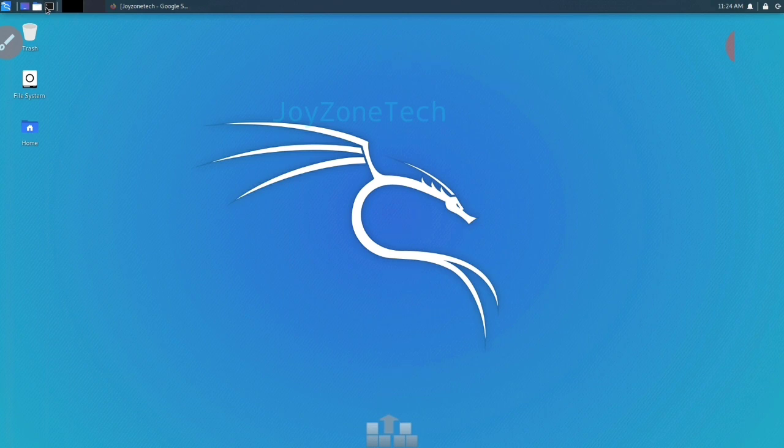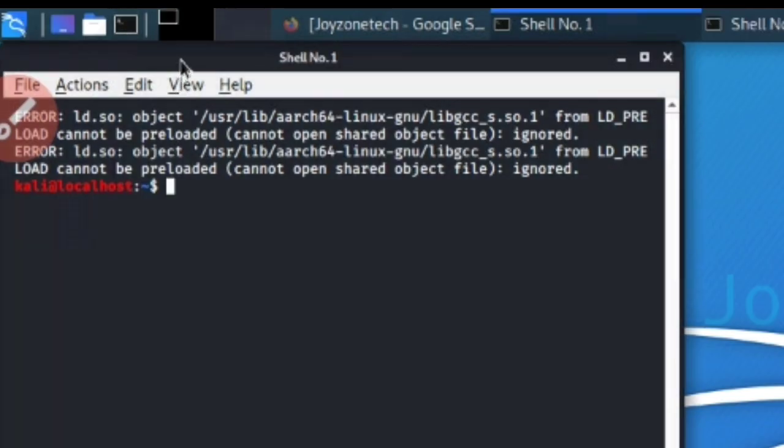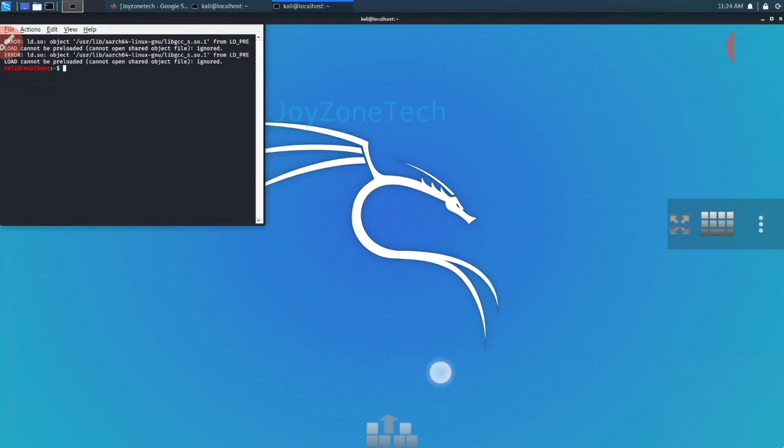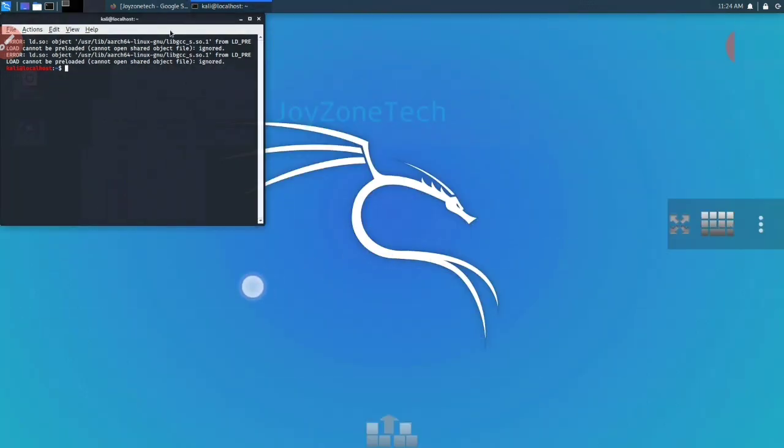Now let's open the Kali Linux terminal. The terminal shows an error because I have not installed the full version of Kali Linux. I have installed only the basic version of Kali Linux in this Android. The full version requires more space in the internal storage. If you have the storage space left in your internal storage, you can update it to the full version of Kali Linux.